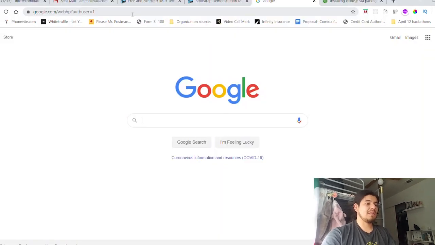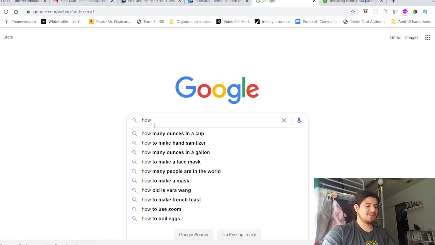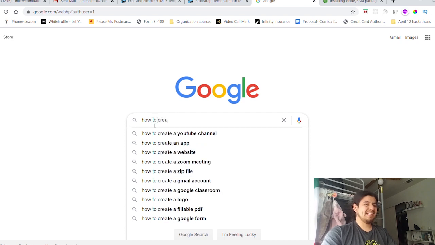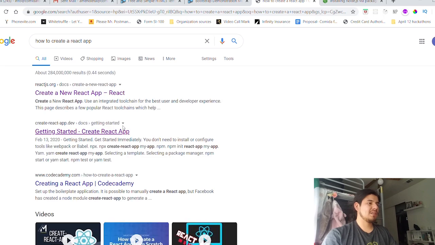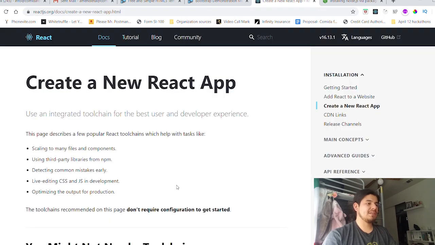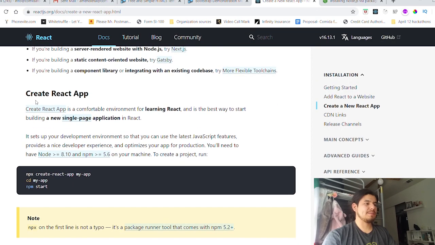So the thing that you want to do is you want to go on Google. Let's go to Google. And then the first question you've got to ask is how to create a React app. Boom. Go here and scroll down a little bit, create a React app. Super simple. Now, if you don't want to read this, I'll just go ahead and translate it to you.